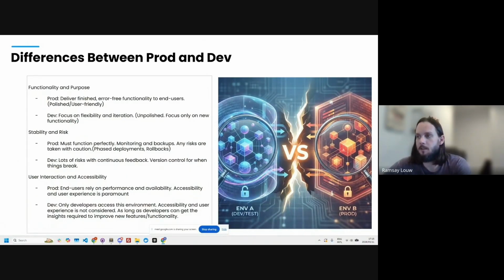What you have to take into account is that any risk in most cases for a production environment is going to be upgrading it to a new version. So if you want to take any risk there, do it with extreme caution. You want to make sure you're doing it in the most stable possible way. You can do this using phased deployments or rollbacks. So if anything does go wrong with a new feature deployment, you can very quickly roll back to the previous stable version.